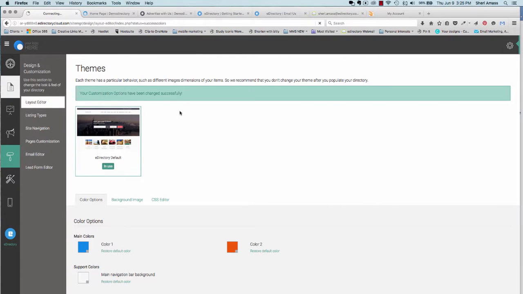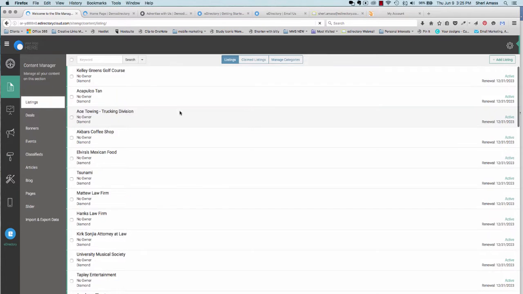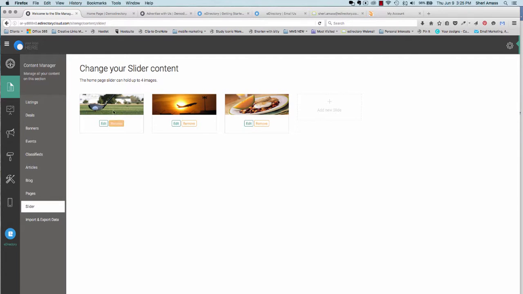Also in the content area, under slider, eDirectory allows up to 4 images in a slider. So we're going to add a slider image.